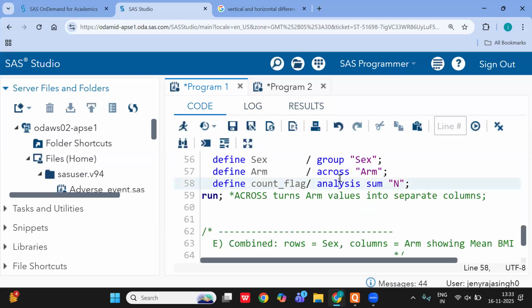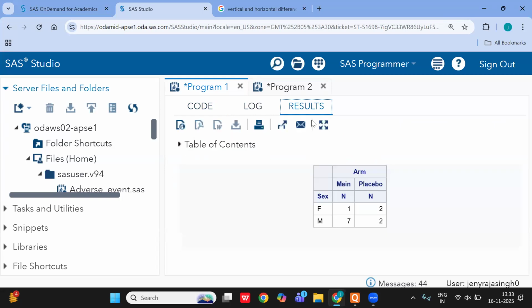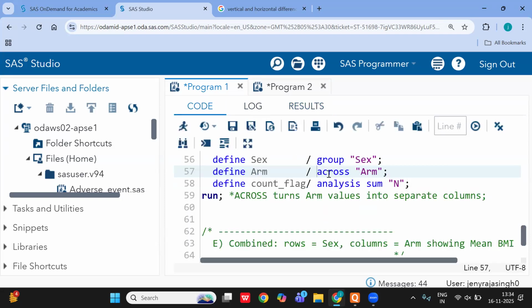If you use across, the data will come in the horizontal way, the arm group, main and placebo. So now our gender is in the vertical format and arm group is in the horizontal format. If you want the data in a horizontal format, you have to use the option called across.